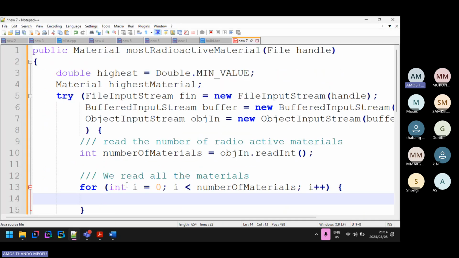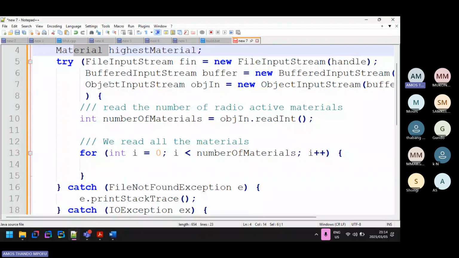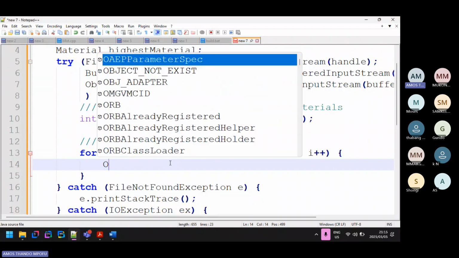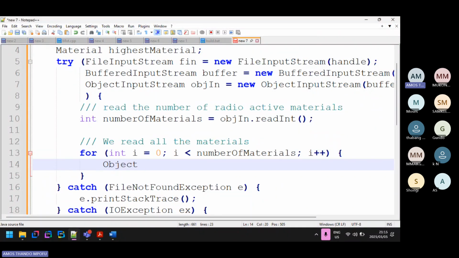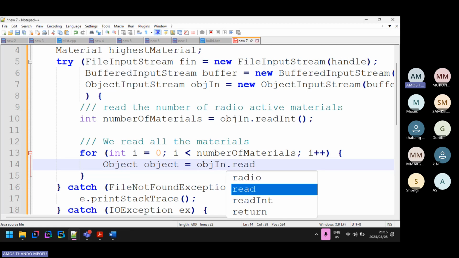So let's continue. I need to fix that. It's material, not radioactive material. It's material type. So let's read the object. We know that it's going to return something of type object, so I'm going to create a variable of type object, because the read object function returns something of type object. Then we check what data type that object is by using the instanceof keyword. Then we cast it to the right type.